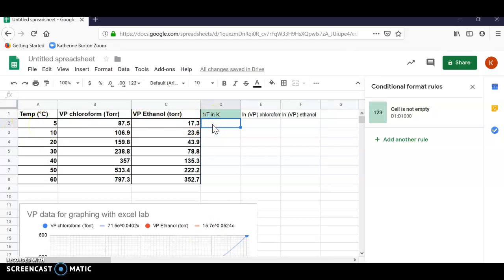I'm going to go to the cell I want my data to be in, and I'm going to hit equals 1 divided by open parentheses. I'm going to put 273 because I know to go from Celsius to Kelvin, I add 273. And then I'm going to click the cell of my first data point. I don't want to type the first data point in because that would turn this into a calculator. I want it slicker than that because I want to apply the equation to all the cells. So if I hit enter, it's going to give me that value.